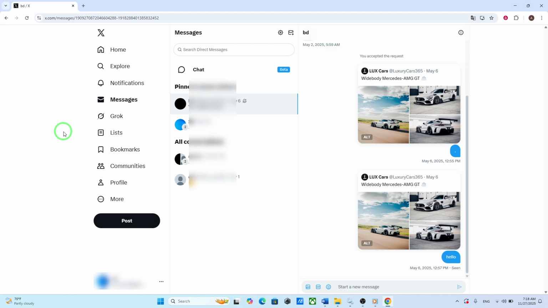Inside your messages, you'll find a list of all your conversations. These may include chats you've had recently, as well as any messages that are snoozed. Snoozed conversations are temporarily muted, meaning you won't get alerts until you take them off snooze.